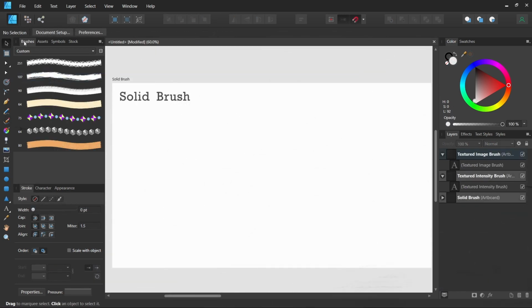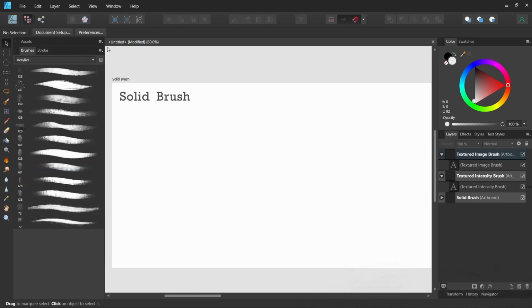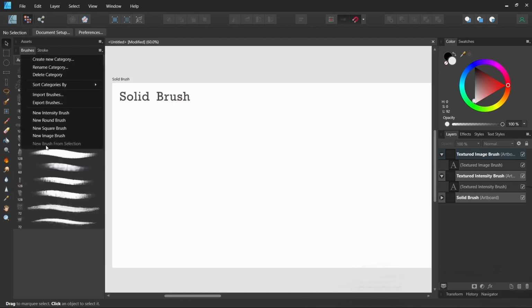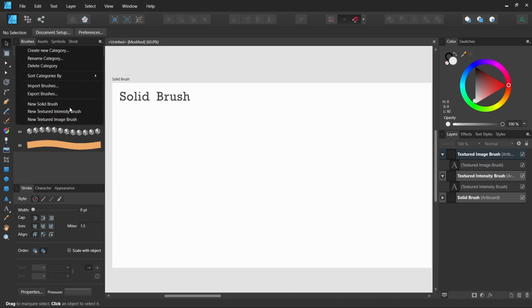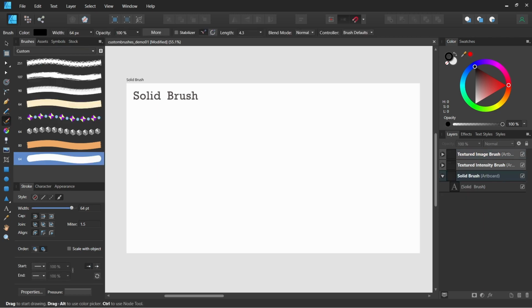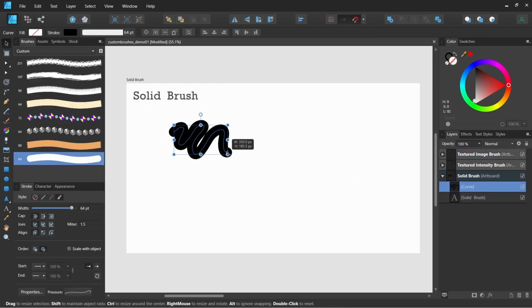When creating a vector brush, you do that in Designer Persona because Pixel Persona creates a raster brush. Go to the brush panel and under this menu button up here, there are three brush types to create. Solid brush, textured intensity brush, and textured image brush. First, the solid brush creates a plain circle brush. That's the only available shape.